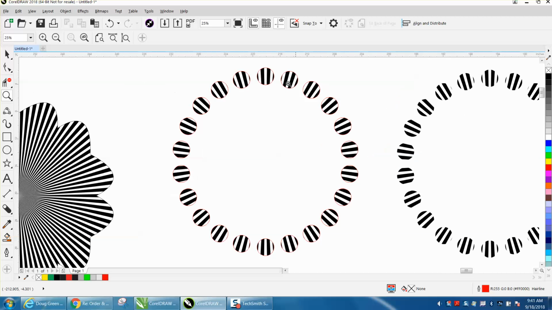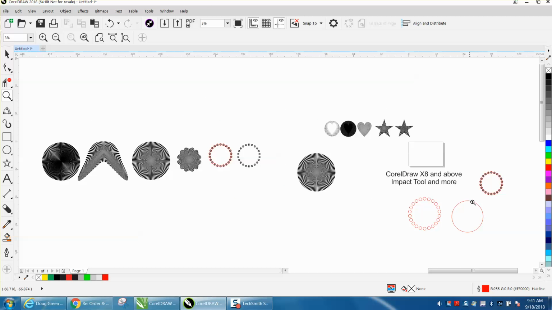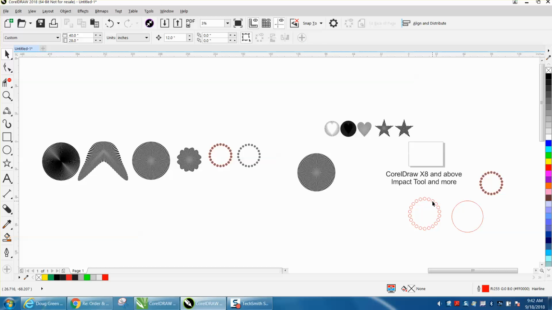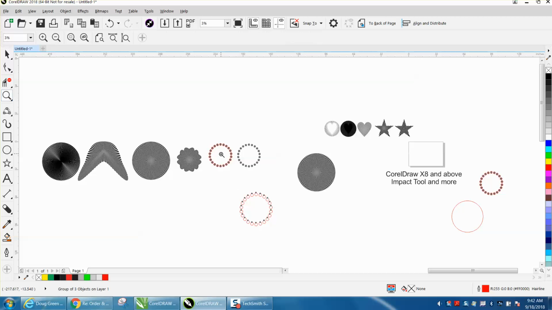On this one, I just used the blend tool. So I thought I'd go ahead and do that. And if you don't know how to do a blend like this, you could watch one of my other videos or somebody else's video on how to do the blend.